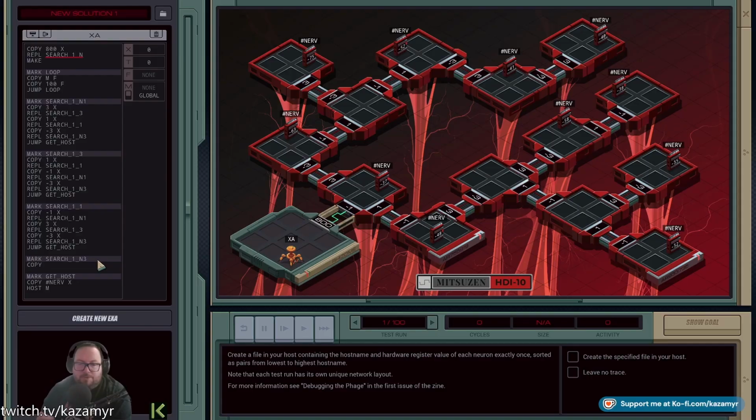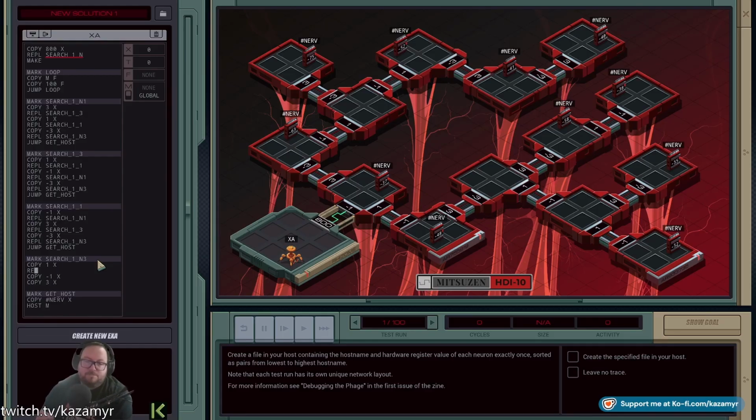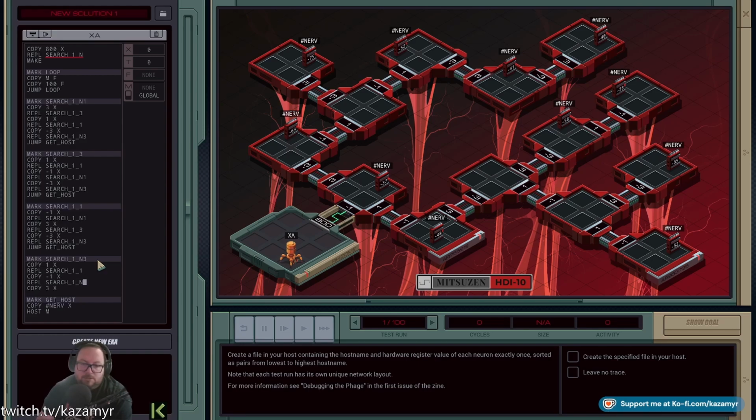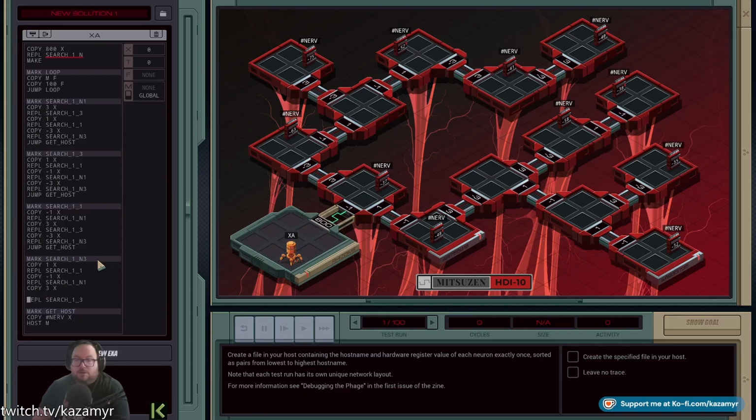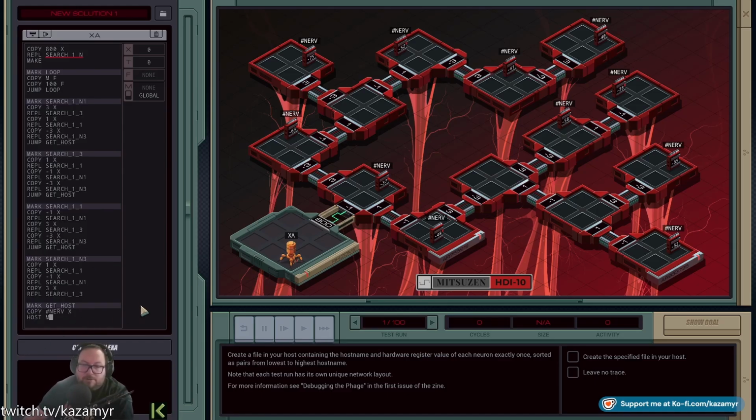When we do that, we're going to copy everything but 3. So we're going to copy 1 into x, copy -1 into x, and copy 3 into x. Okay. So REPL search 1 1. REPL search 1 in 1. REPL search 1 3. And then it doesn't need to jump. I can just go right there. Okay, so we're searching 1 in 1, basically.